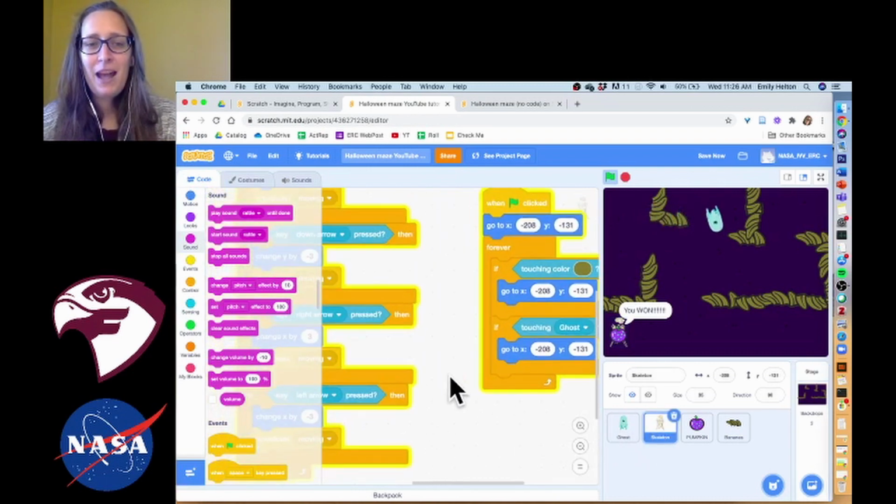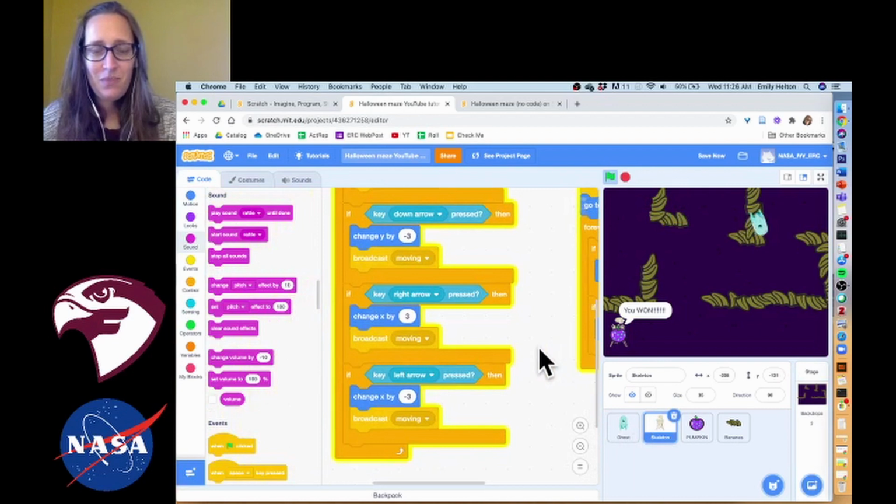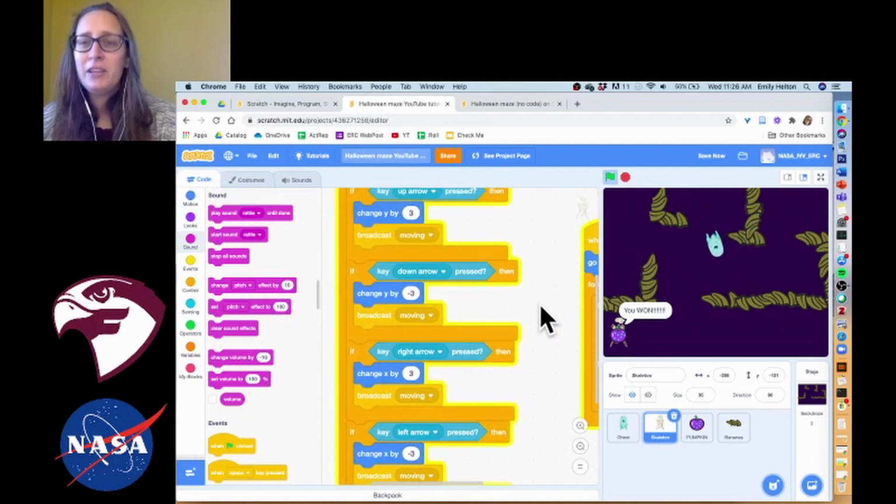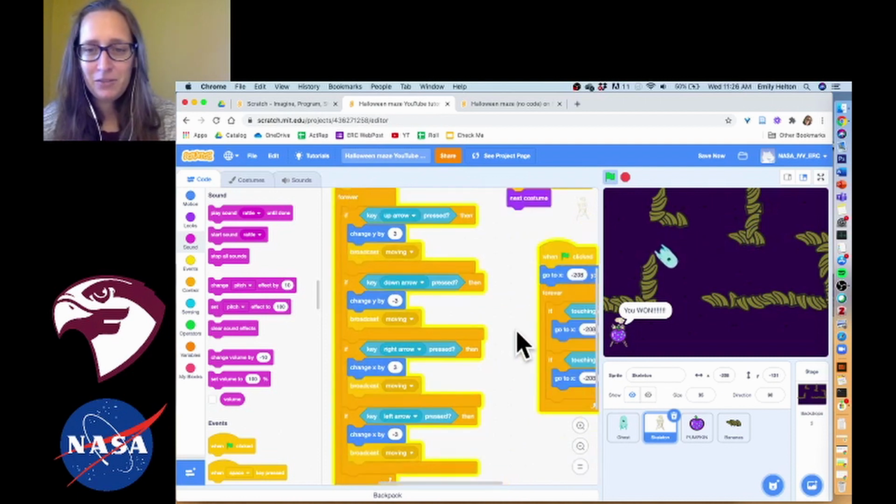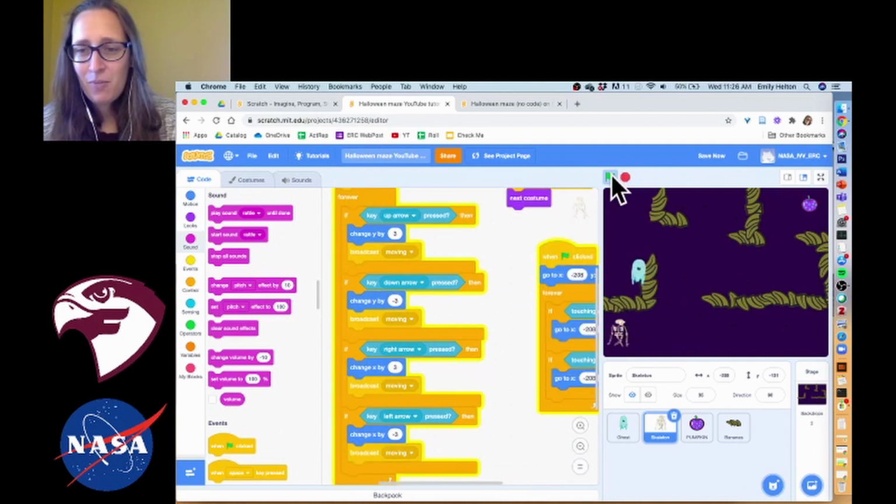Okay, if you don't like how fast your skeleton is moving, I haven't tested this out yet, but I think I know what to do. So inside each of these if key pressed blocks, I think we need to put in a wait block if we want our skeleton to move a little bit slower. I'm going to have it go back just so the weird pumpkin isn't in the way.